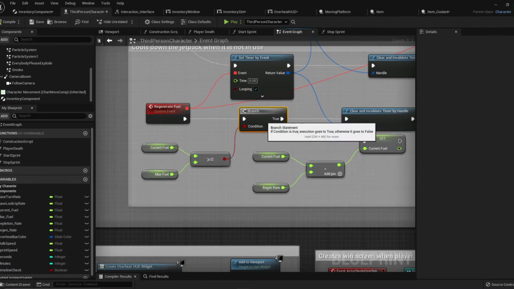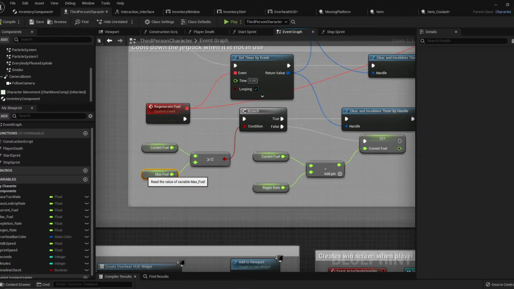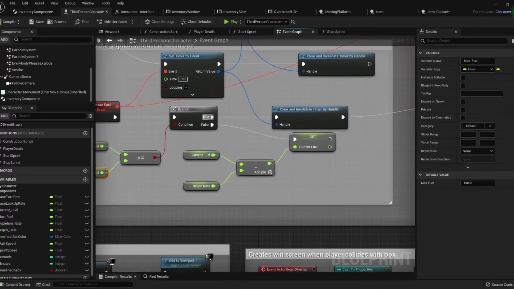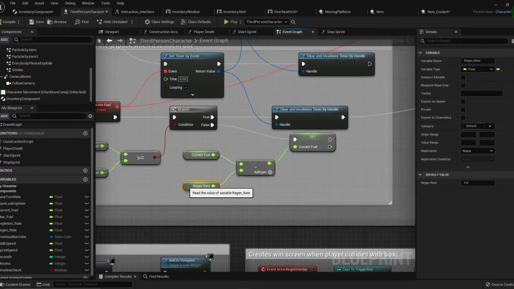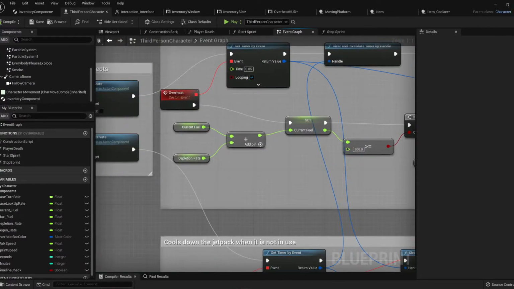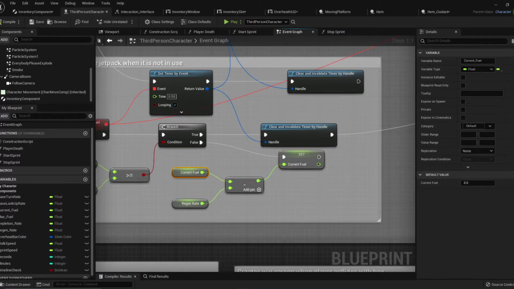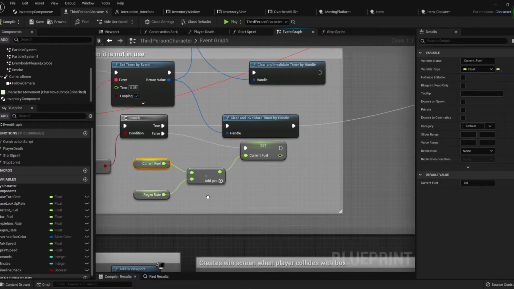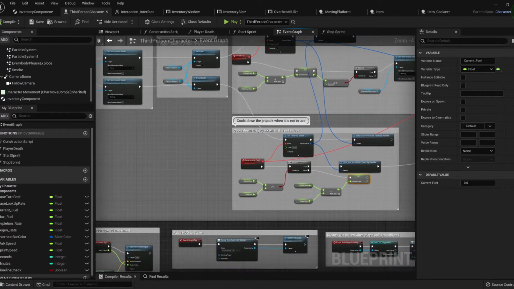I have a conditional statement here, so as long as the current fuel is greater than the max fuel, which is set to 100, then what it's going to do is subtract the regen rate from the current fuel. The regen rate is the exact same value as the depletion rate, so I could have just reused that, but it subtracts the 1 from the current value of the current fuel and then sets it. And yeah, that's basically it for the jetpack.